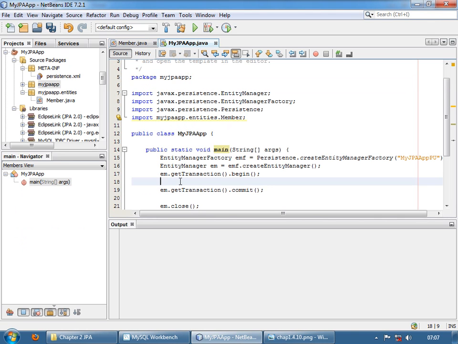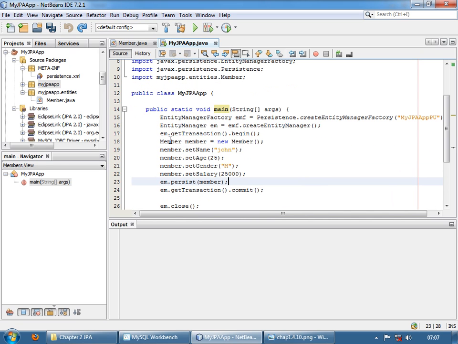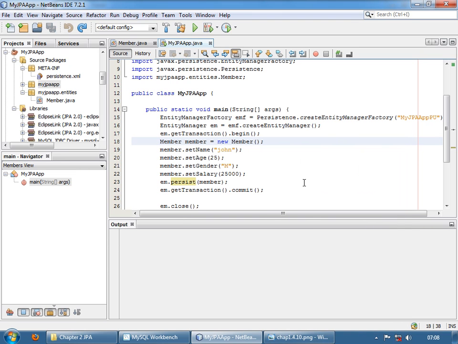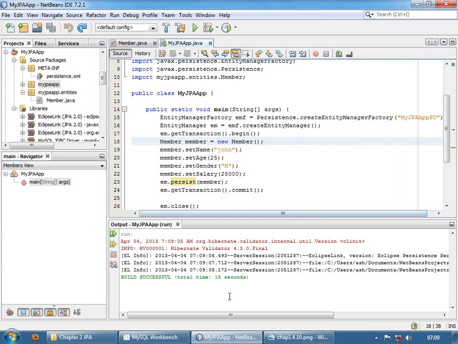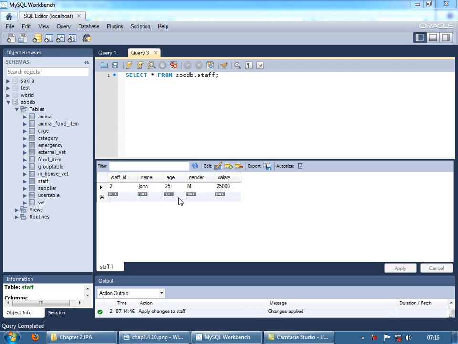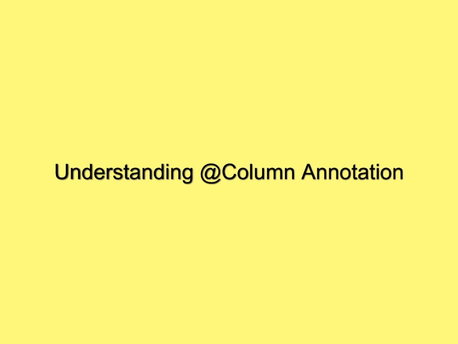So over here, I'll copy paste some code. Now we are creating an object of type member, and we are setting some values, and finally we are persisting it. So let's run this example. Over here, let's run the file. Let's check the database. Over here, let's see the staff table, select rows, and here's the new record.